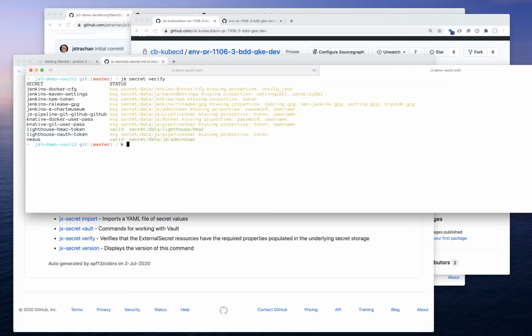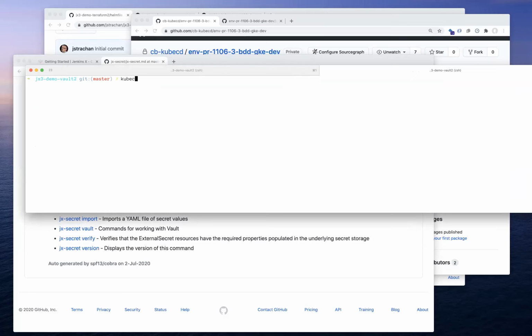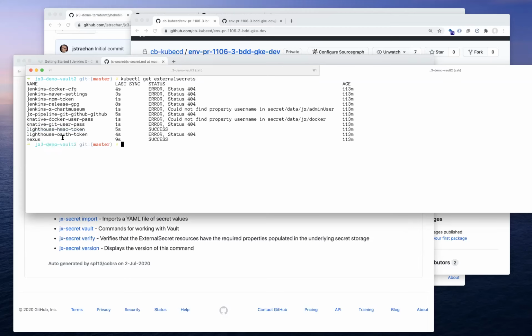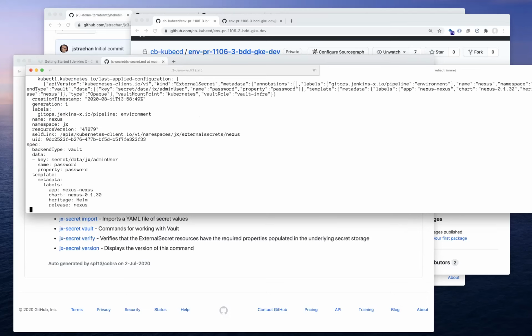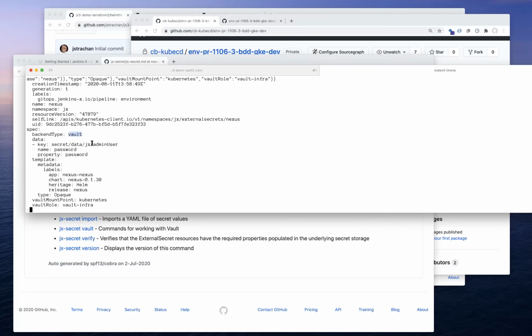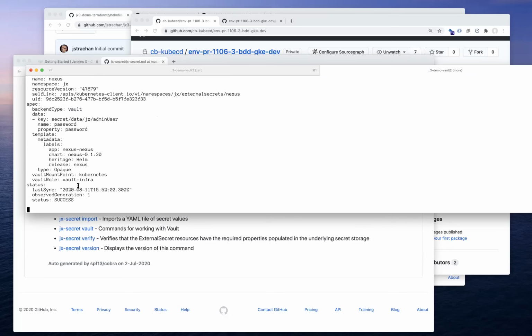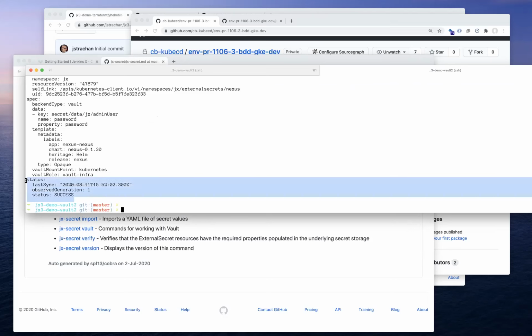And how all this works is if I do kubectl get external secrets, we'll see these are all the external secrets resources in the JX namespace, and we'll see that one's successful. So if I look at that one, kubectl get external secrets, output YAML, plug into more. This is the external secret, so it defines this is using Vault, this is where in Vault it should be, and the status is success, which basically means it's made that secret. So there is a secret now called Nexus, which has a property called password, and it's read from that location in Vault. So that one works.